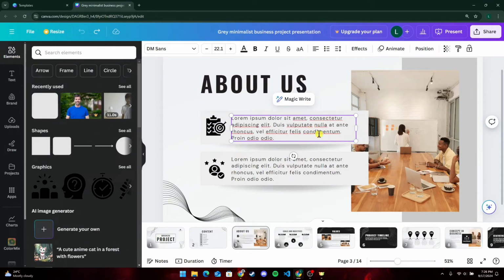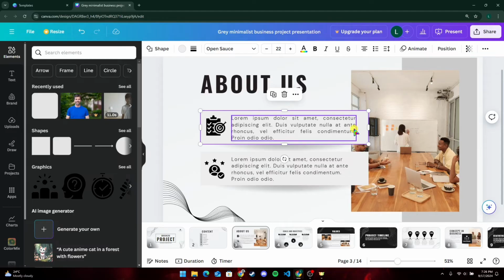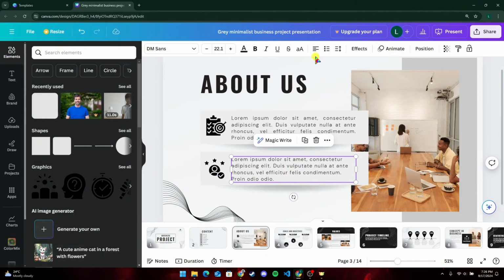As you can see, the text was like this at first. So after justifying, you can see that the text has been aligned. You can also make this text justified. Simply click on the text box and click on the Alignment tab 3 times and your text will be justified. So that is how you can justify text in Canva.